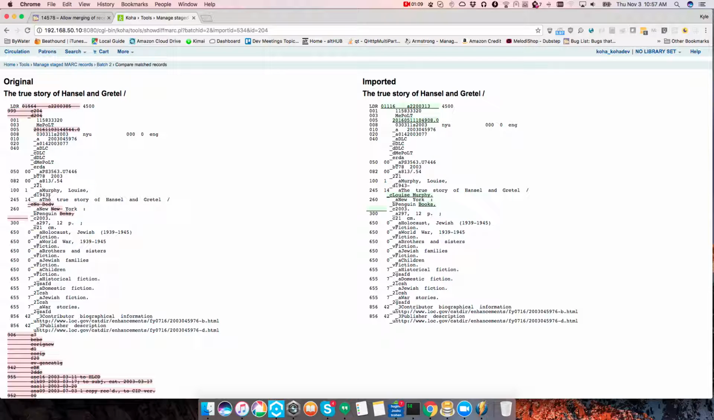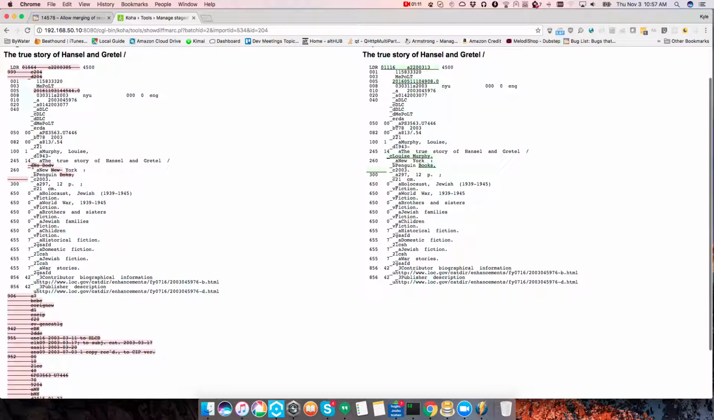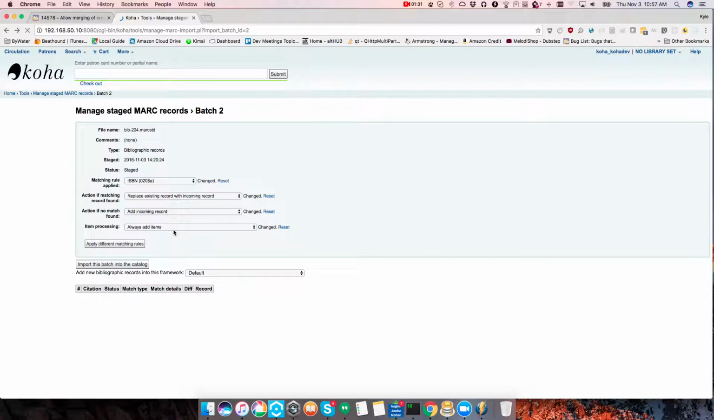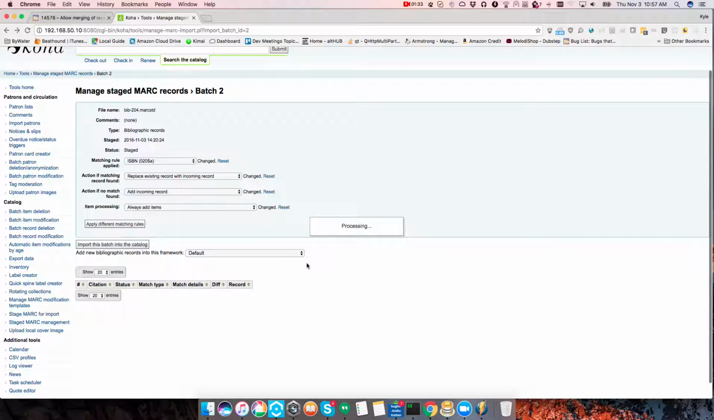So you'll notice a few changes I made. For example, instead of the author being Louis Murphy, it's Nobody. And instead of being published in New York, it's published in New York. And instead of being published by Penguin Books, it's published by Penguin Box, B-O-K-S. So let's go ahead and select the fields that we want to merge.